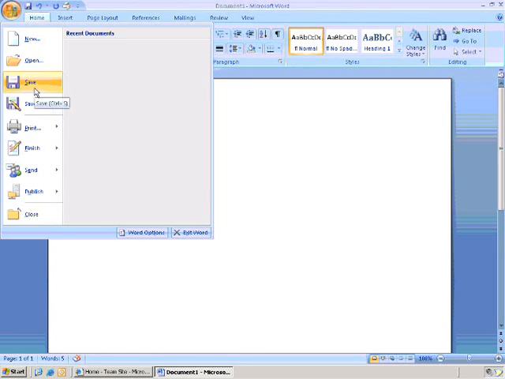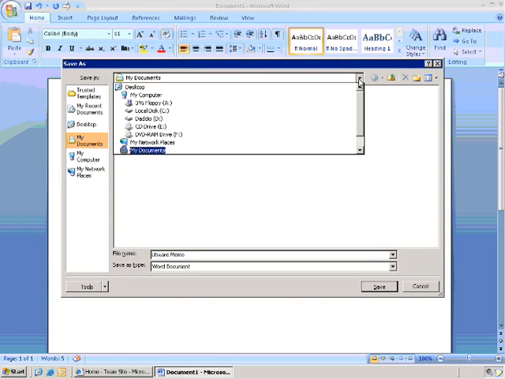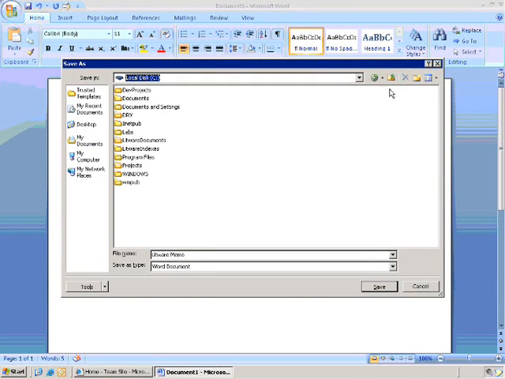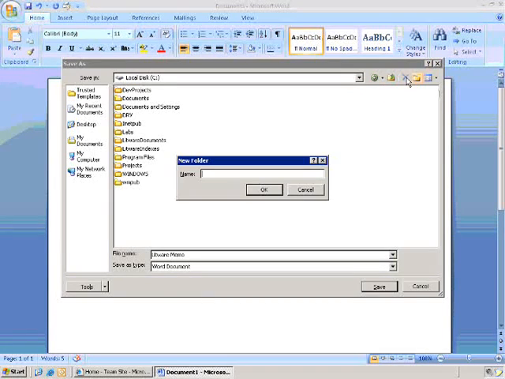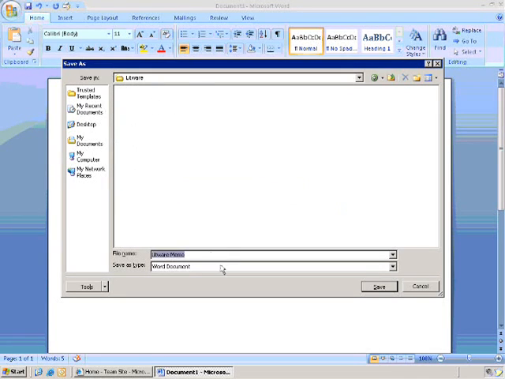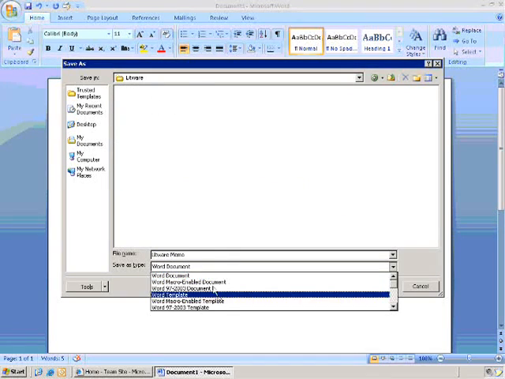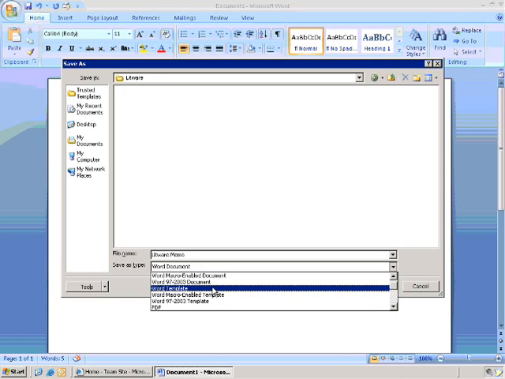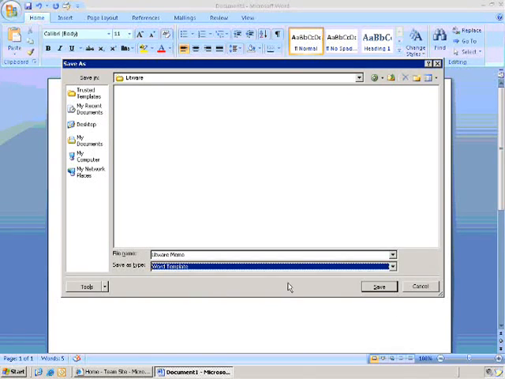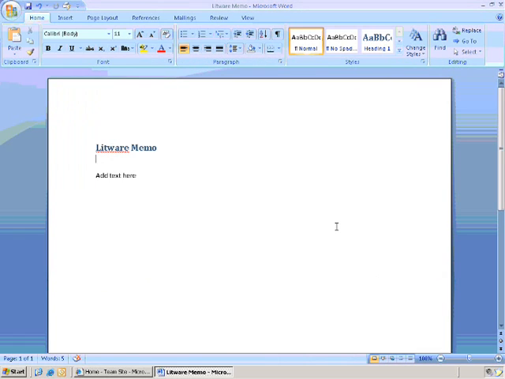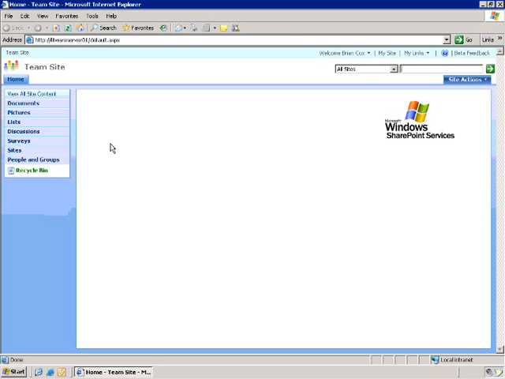I'm going to do a save as. And I'll go up on my hard drive and I'll create a new directory called Litware. And inside there, I'll take this and I'll save it as a template. And so now that I've saved this as a template, let's go back to the team site.